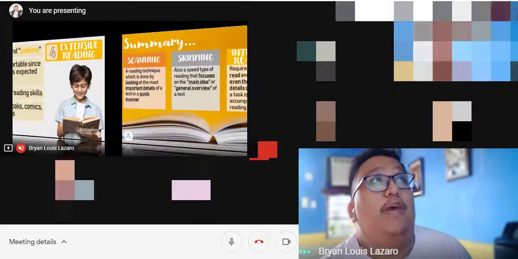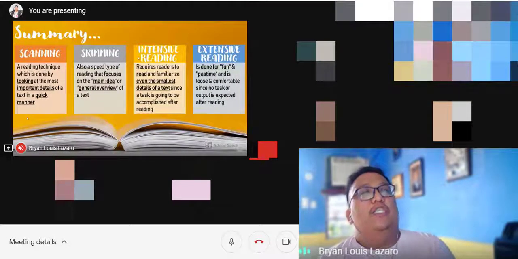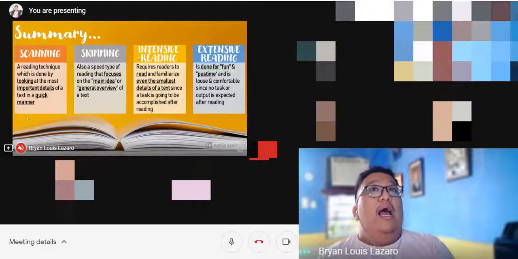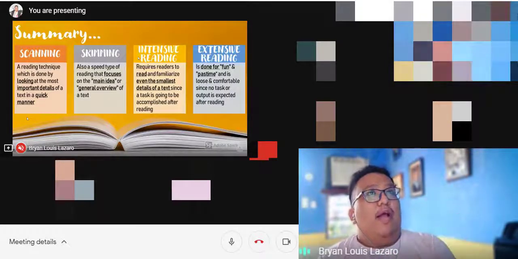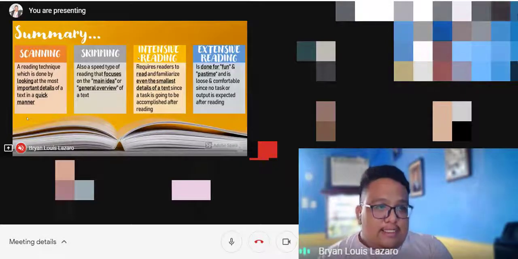So, let's have a summary of it. So when you do scanning, sabi ko nga kanina, it is a speed reading technique which is done by looking at the most important details of a text in a quick manner. So you're going to look at the most important details. When you do skimming naman, on the other hand, another speed type of reading, it focuses on the main idea or the general overview of a text.